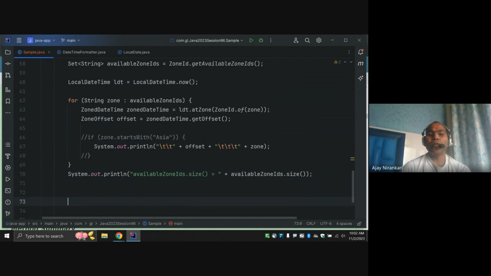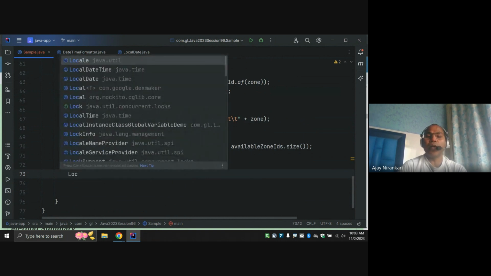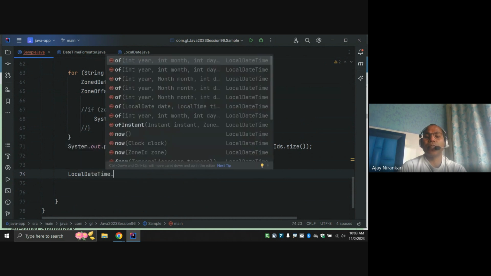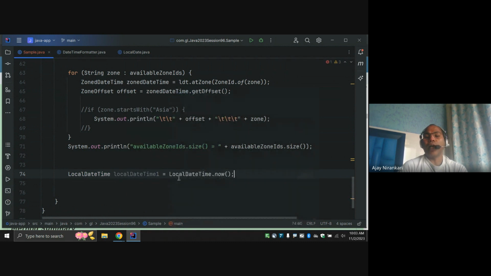So now let us see how to convert a date to UTC, or to a specific zone, whatever zone you want. For example, I want to find out what the date is currently in Singapore, or what the date is in UTC. So you have to do some kind of conversion. Let me show an example of how I'll do it. Let's say I have a LocalDateTime.now.